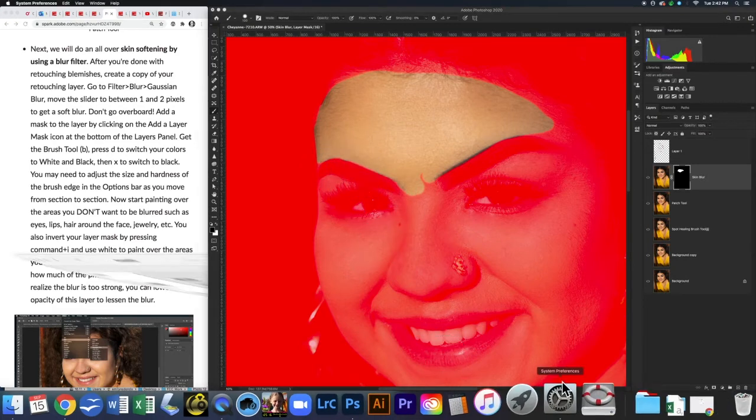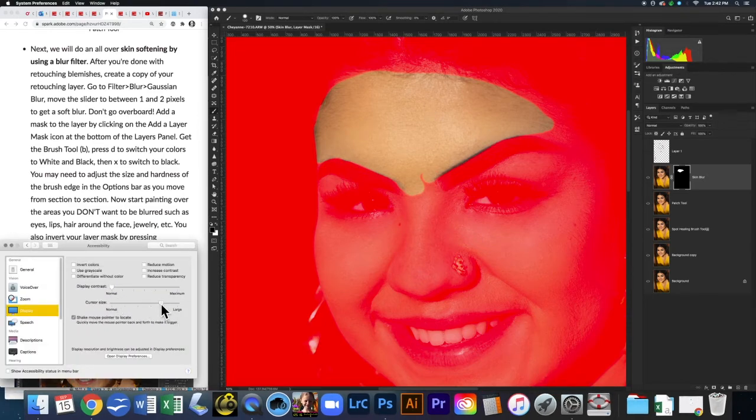Okay, and just for a minute, I'm going to change my cursor because this is really hard for me to do with my giant cursor. Okay, that's a little bit easier. All right, so let's go in here, and you're just going to basically go over all the areas of her skin that you do want blurred. All right, I'm going to keep working on this and speed up the video a little bit. This may take a while.